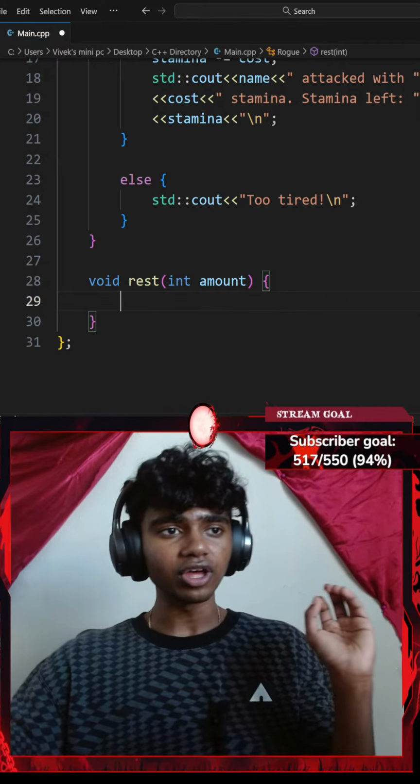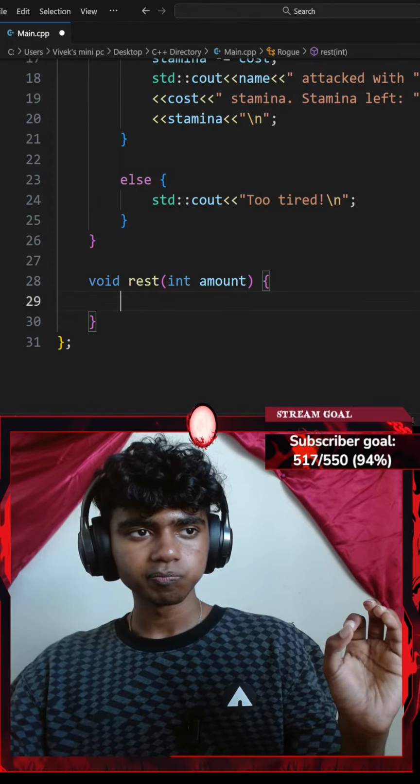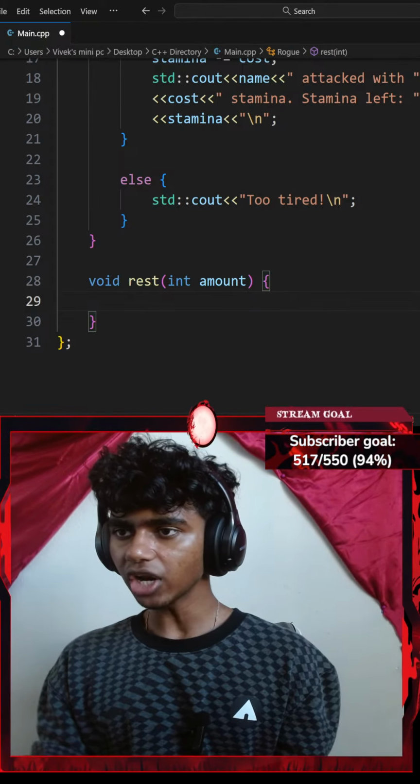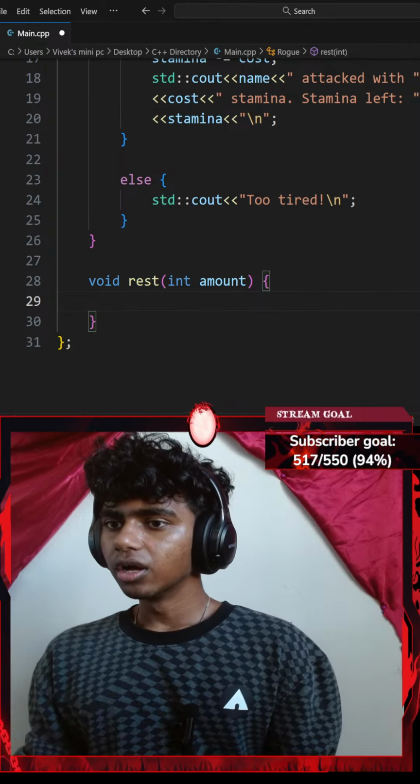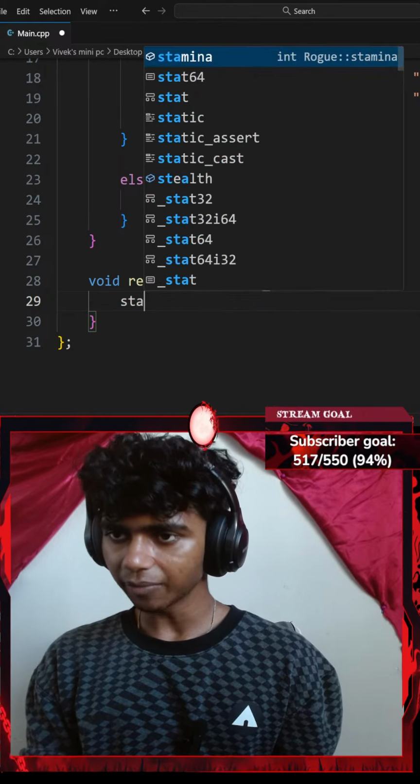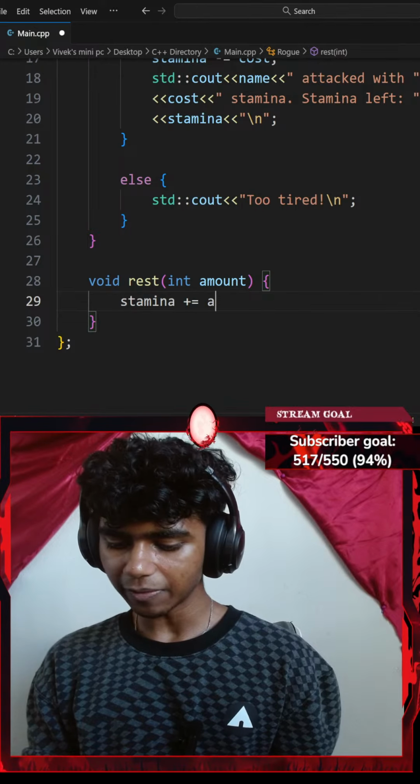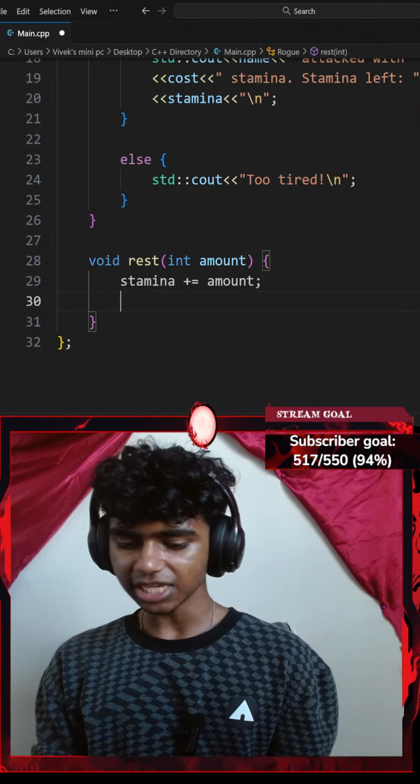Inside of my rest method, I restore my stamina. Okay, so let's go ahead and restore my stamina. So I'll go with something like my stamina variable increases by my amount variable, ending with a semicolon.